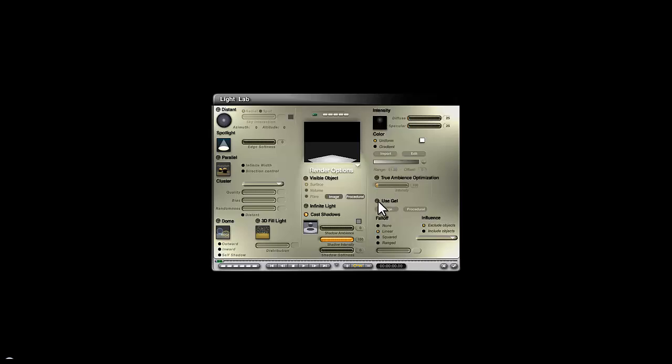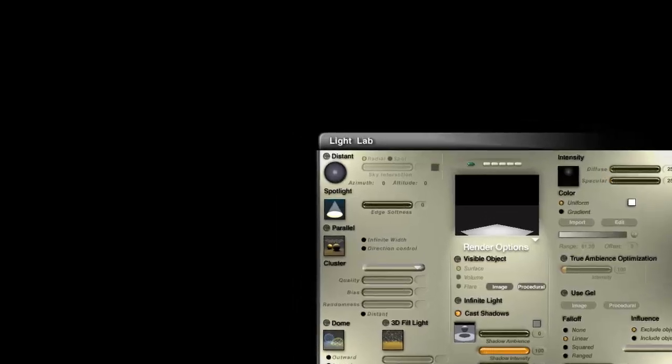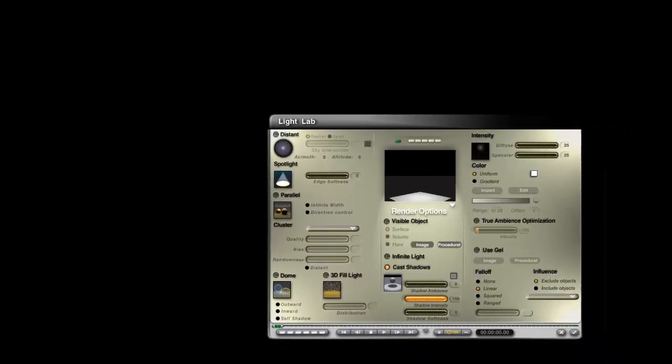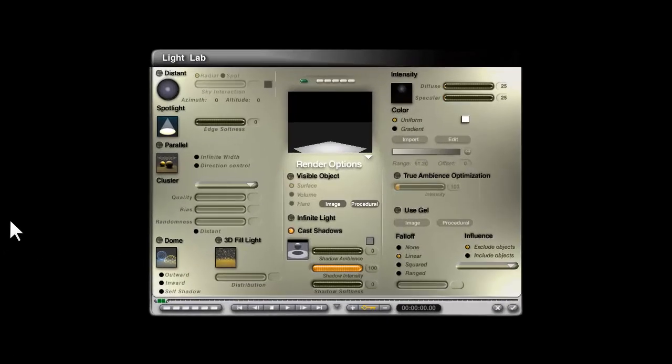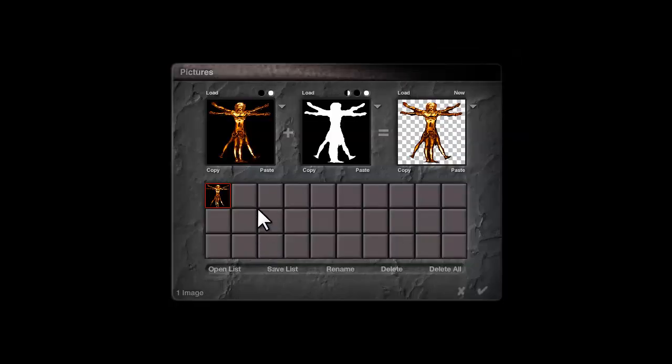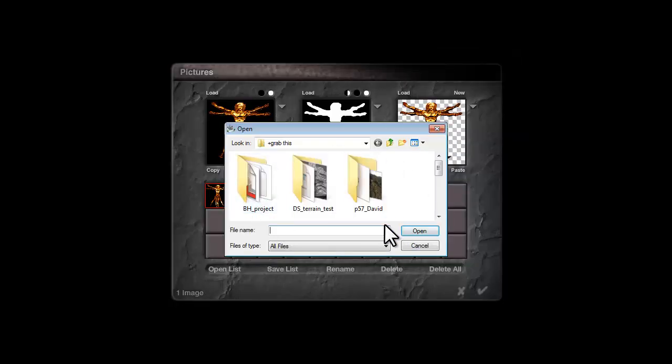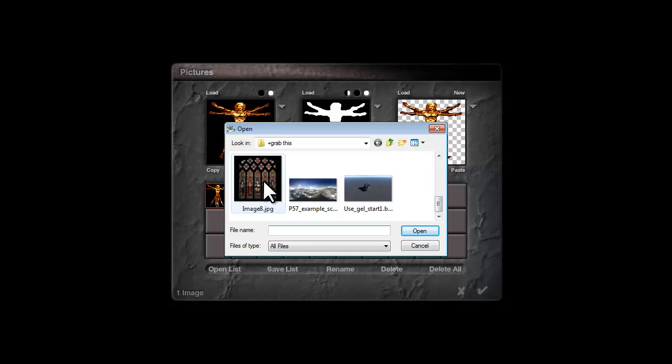What I want to do is introduce an image. I had a quick look on the internet and found an image of a stained glass window, cropped it out in PaintShop Pro and saved it as a JPEG. If I go to use gel and click on image and then click on an empty square, it opens a little dialog that allows me to navigate to where my image is, and then I can load it in.